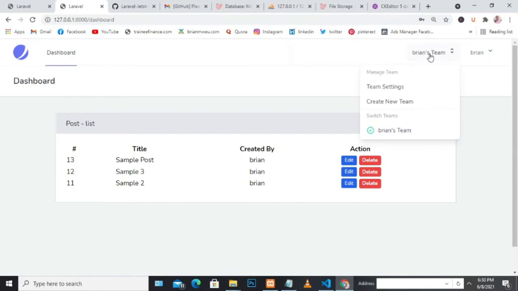For example, I'm currently logged in, and the team that is currently created is Brian's team, which is just my team. But when I go to create new team, I'm able to create a team for another person, or maybe for a company, if I'm working with other developers and so forth.